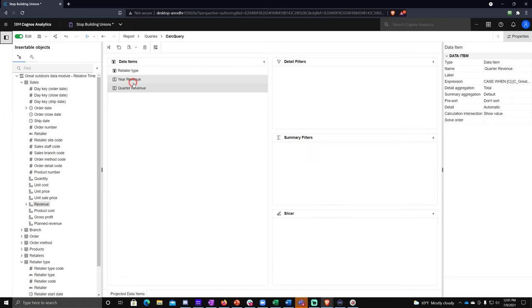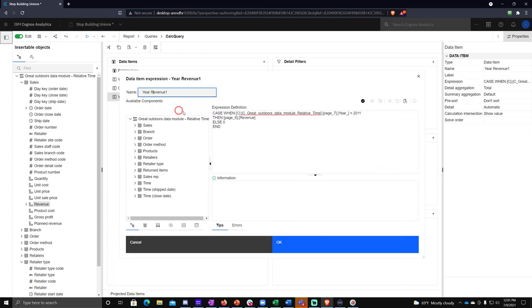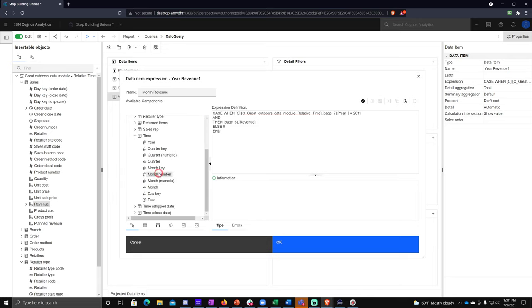Finally, we're going to do the same thing. We'll paste again, and this one we'll call month revenue. So month revenue, and it's very similar. We're looking at the year equals 2011, and when the month equals October. So month equals October. Okay? Same logic that we had before.